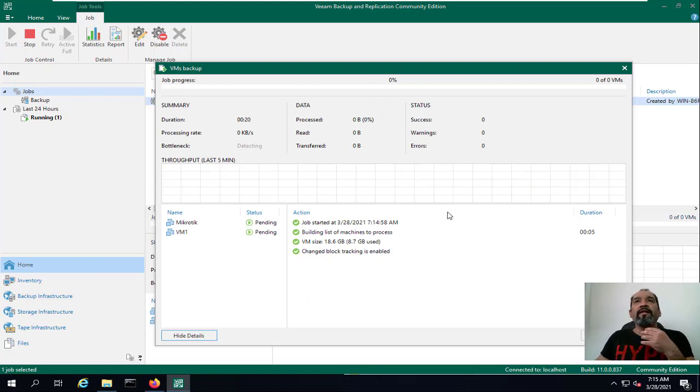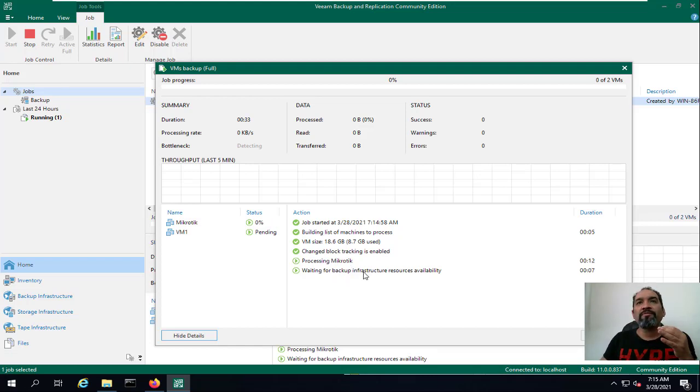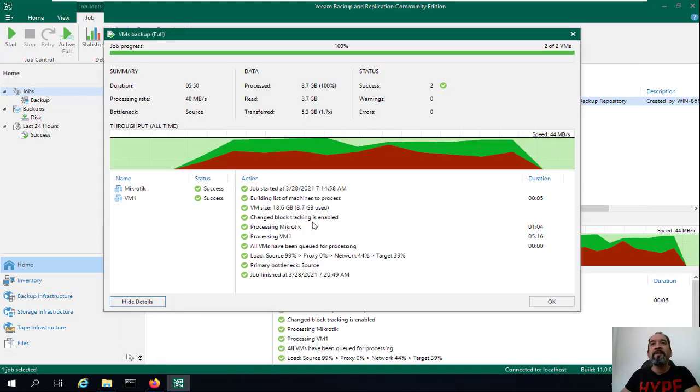So the Veeam Backup is going to gather the information for these two virtual machines, change the block tracking, wait for the backup infrastructure, and start taking backup from your virtual machines. So we will wait for the process, and I will get back to you when our virtual machine took backup by Veeam Backup and Replication. So now, as you can see, we successfully took backup with Veeam Backup and Replication.